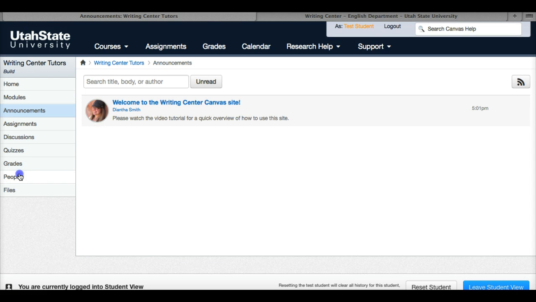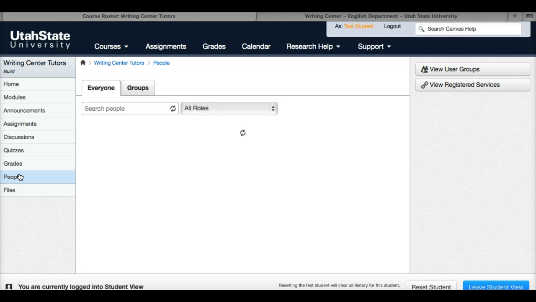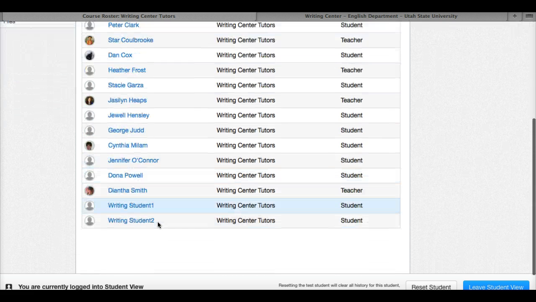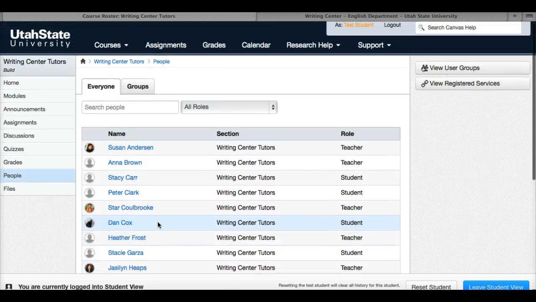Last but not least, if you're looking for someone in the Writing Center, if you need to email an individual tutor or get a hold of somebody who's one of the tutors, you can find their names here and quickly find their information. You can also go to the inbox. It's not showing up here because I'm in this test student version. But if you go to the Canvas inbox, you can easily just start to type in the name of any Writing Center tutor and send a direct email to them or to the entire Writing Center staff so that you can maybe find a sub if you need one.